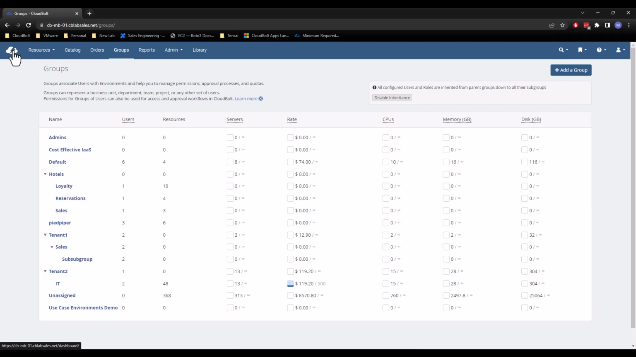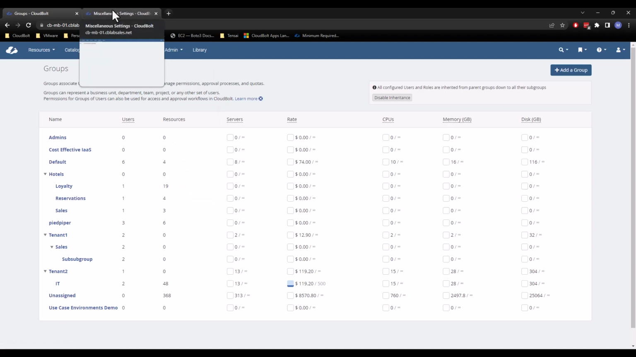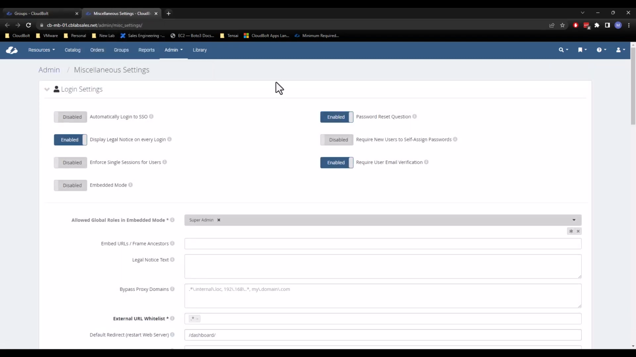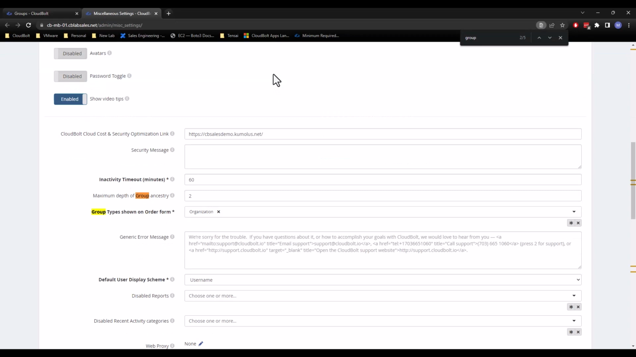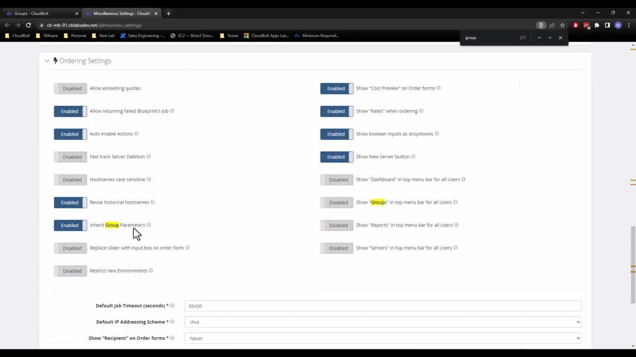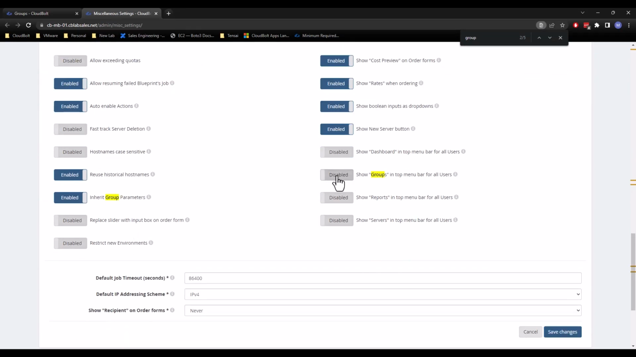And the reason that we want to do that is because in newer versions of CloudBolt, we have a new option under miscellaneous settings where for non-privileged group users, we may not want to show them the group tab. So we can actually disable or enable this show groups in top menu bar for all users. Hover over the tooltip here. It'll say, when disabled, users without the group.change attributes, global viewer, and or super admin permissions will not be able to see the groups link.